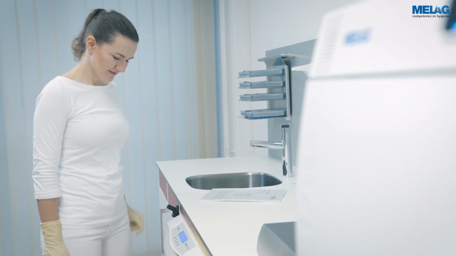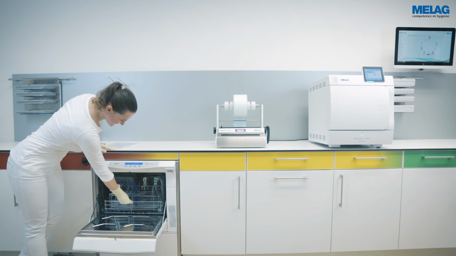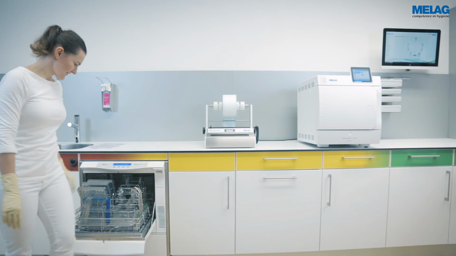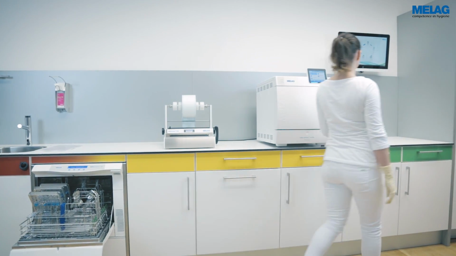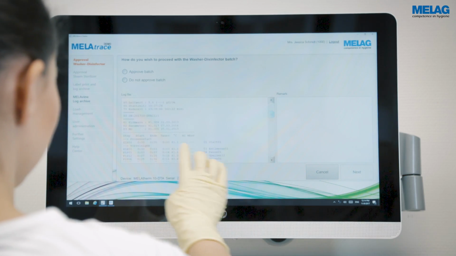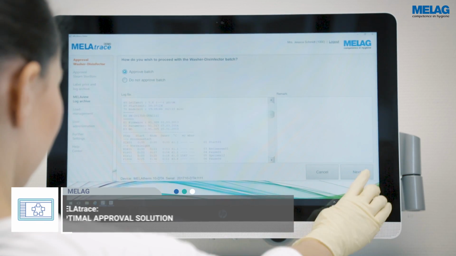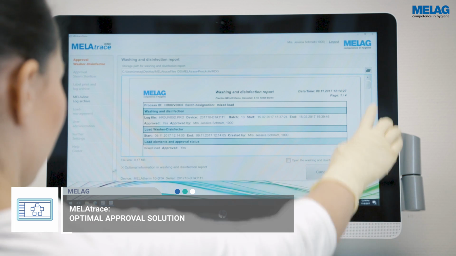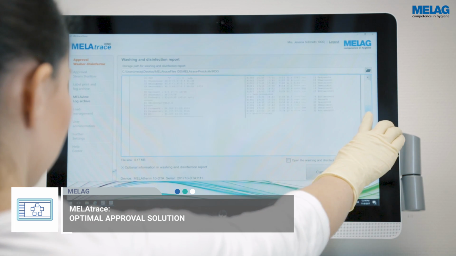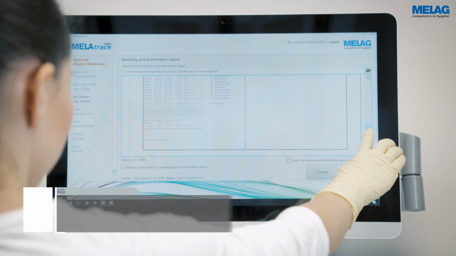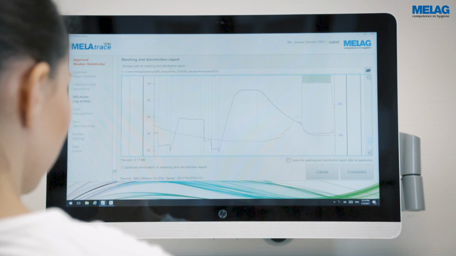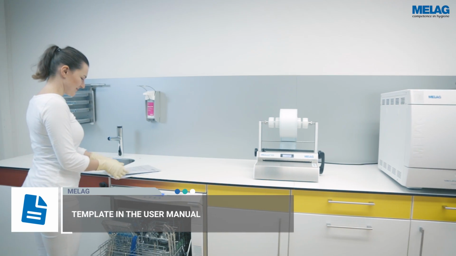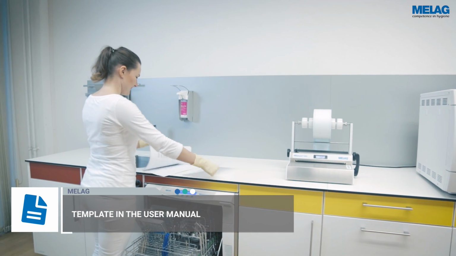In addition to automatic batch documentation, the approval must be performed after every cycle. You can use a paper form template or a software solution such as MELAtrace. The intuitive operation and complete documentation of the decontamination process provided by MELAtrace makes it a convincing solution for this task. Template of the approval document can be found on the last pages of the user manual.